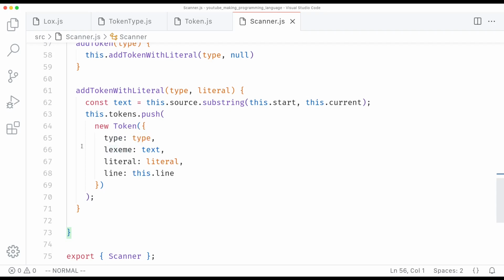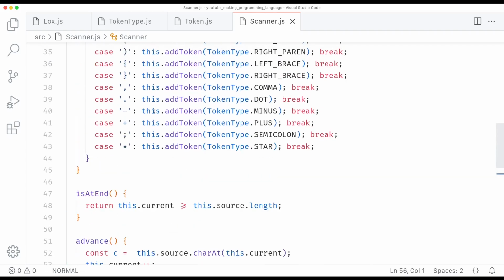So that's the difference between lexeme and literal. Literal will always have something there. It'll be the raw text from the source. But lexeme is a bit different in that lexeme is basically the string of the token type. In this case, our token type is a right brace, and our lexeme is this character here.